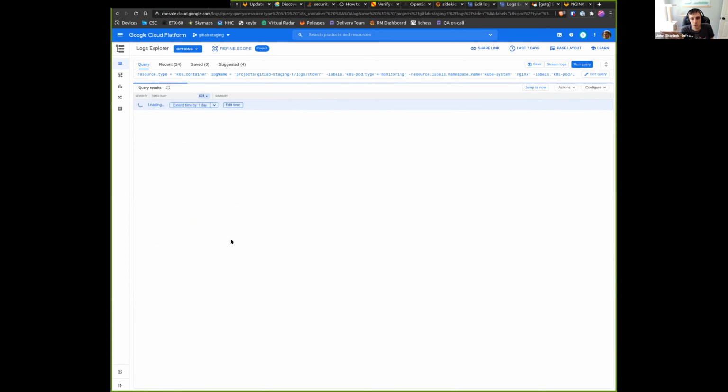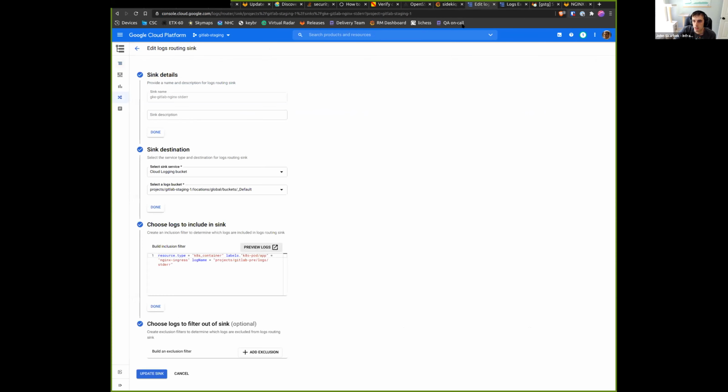I guess I'm not going to see anything because our sink is not configured properly. So I think that's probably my problem. This isn't going to show anything because it's not being captured at all in that sink. I guess I need a change. I thought that all the logs went to Stackdriver and then only some of them went to the sink. I thought it was the other way around.